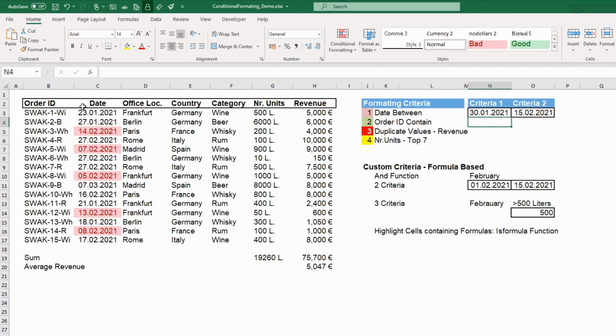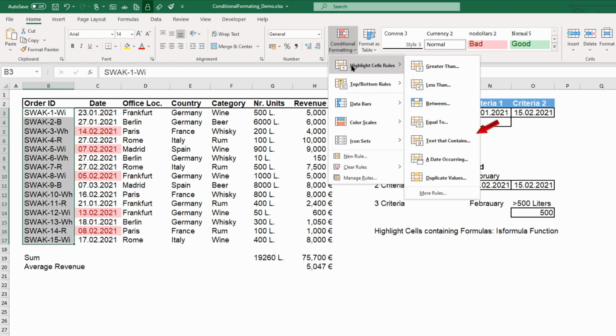For the second example, I want to search the text in the order ID column. Any text I enter here should be highlighted in the column with this format. To do that, select the range of data, go to Conditional Formatting, highlight Cell Rules, Text that contains.